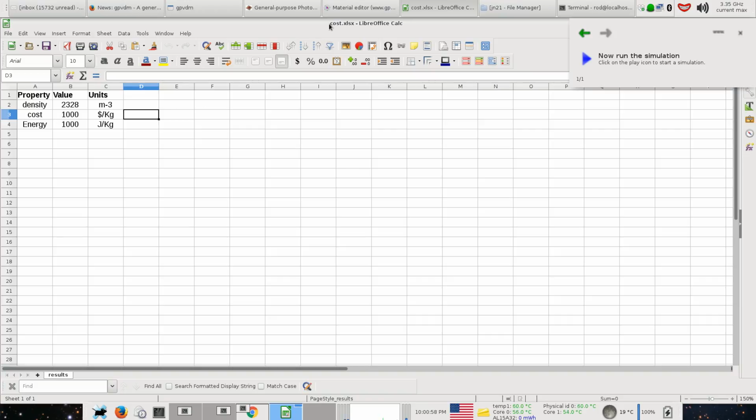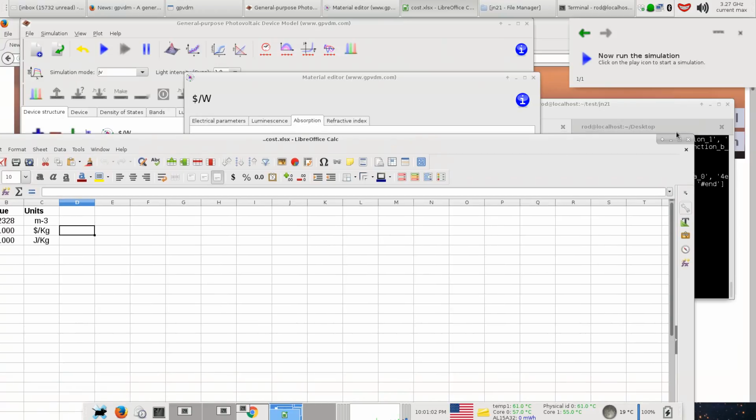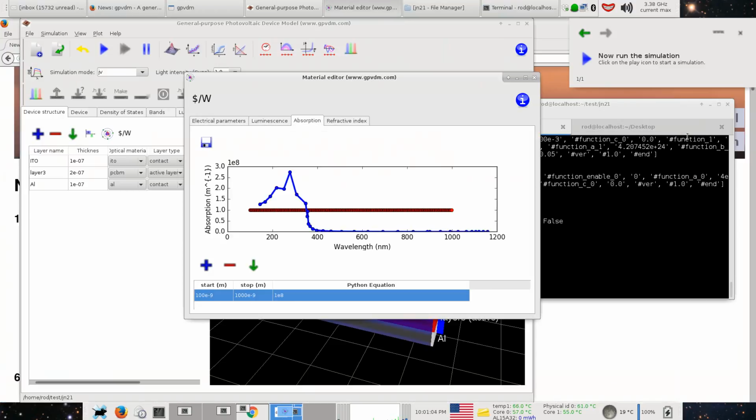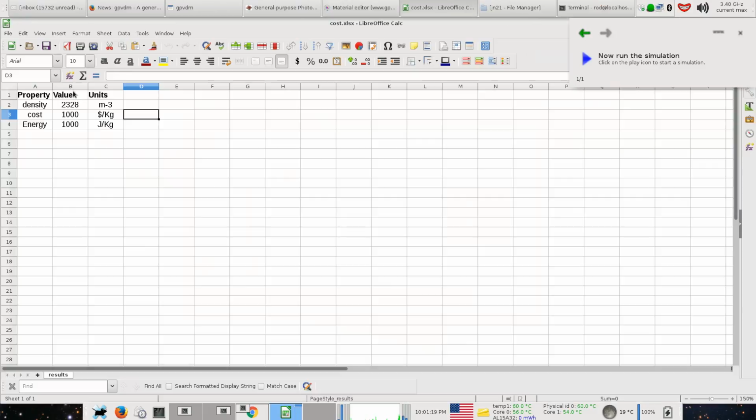And the idea is you'll be able to figure out very easily why your particular solar cell that you've designed would be expensive or not expensive. And along those lines, each material will have one of these spreadsheets associated with it, and what the model does is it plucks the values out of the spreadsheet here.